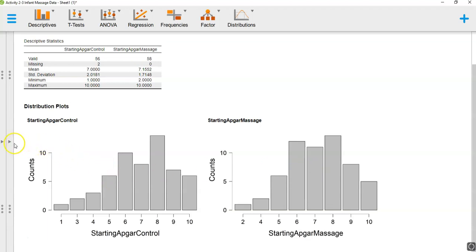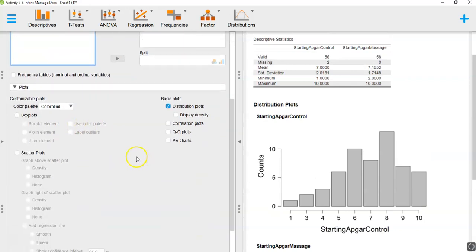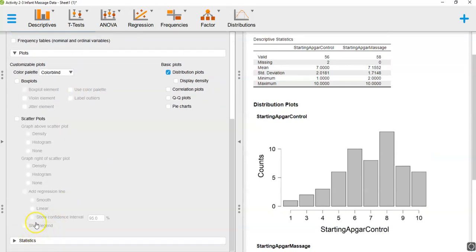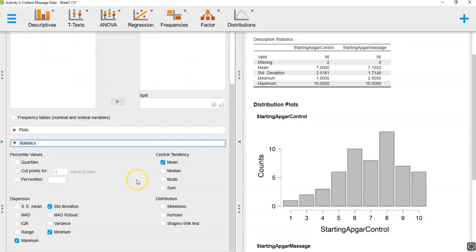Another thing this activity is going to ask you to do is to generate the mean, the median, and mode. The mean is already in here, and the standard deviation. You're also going to want the range. So I'm going to show you how to get that information. You can scroll down here and click on statistics. I'm going to close this plots window to bring the statistics tab up a little higher. Now if you click on this statistics tab, you can get a bunch of different statistics.